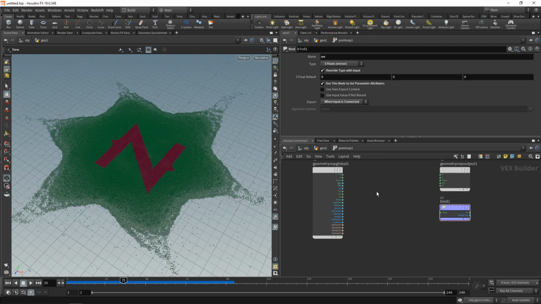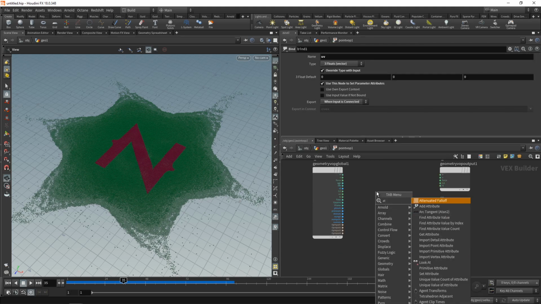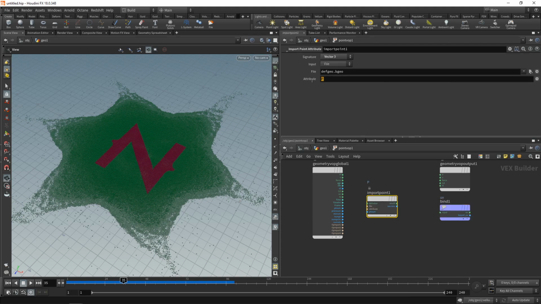And to access the UV attributes coming into the second slot, I'm going to use an attribute import, and as they are point attributes, I'm going to use an import point attribute node here. In here, let's set this up to import the UV attribute, and under file, let's wire this to the second input slot. So those op inputs are the first, second, third, and fourth input slot.